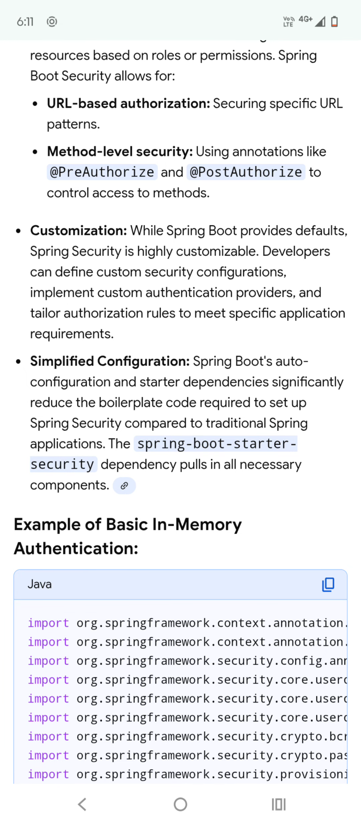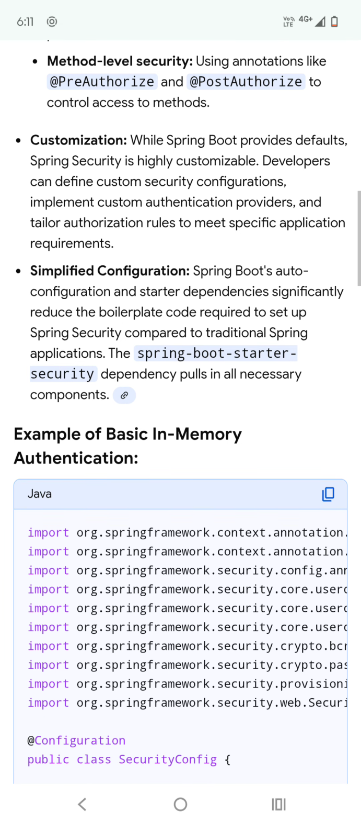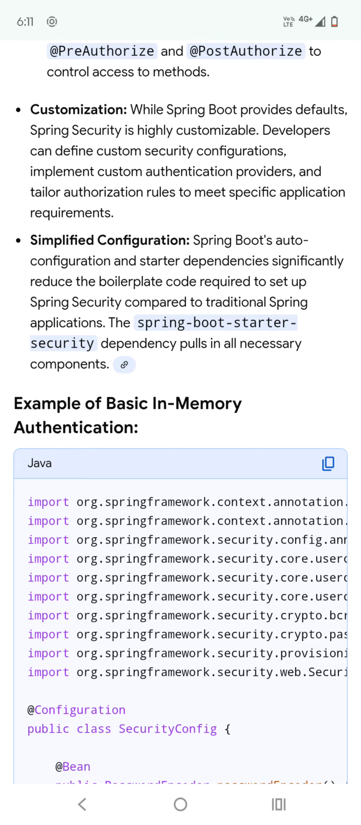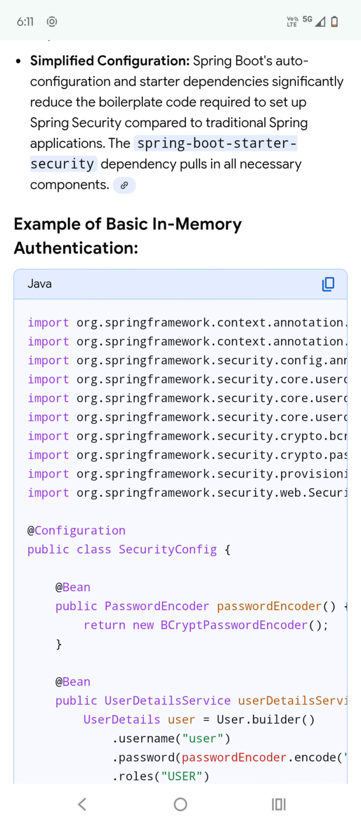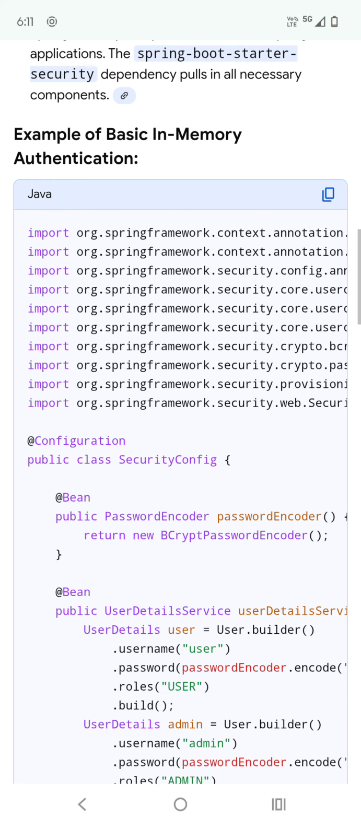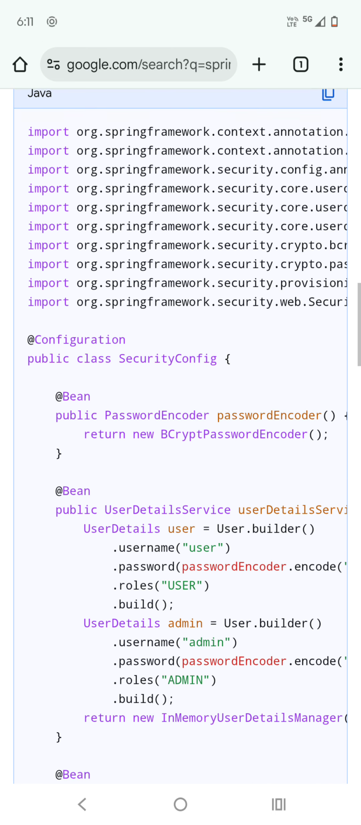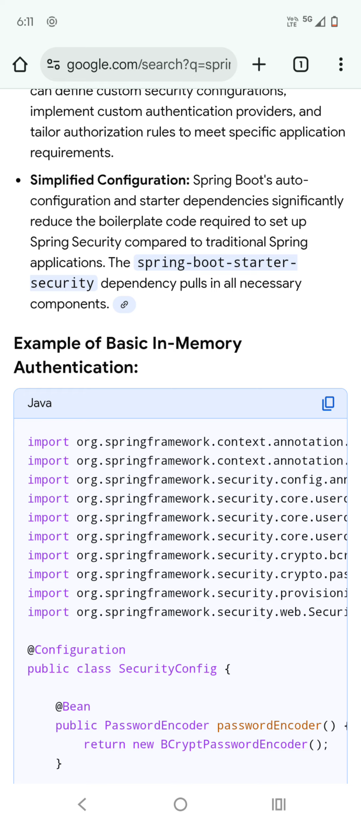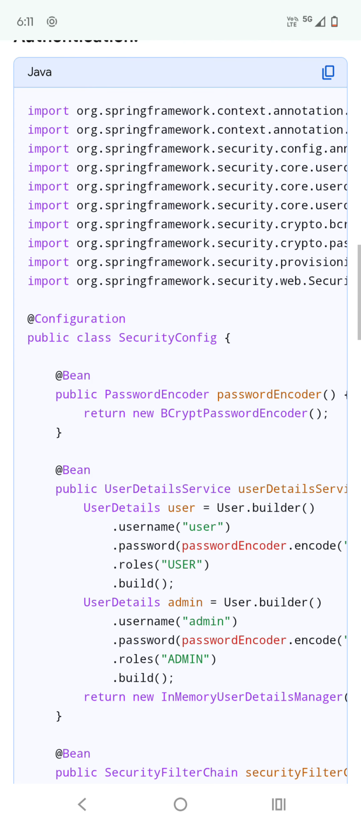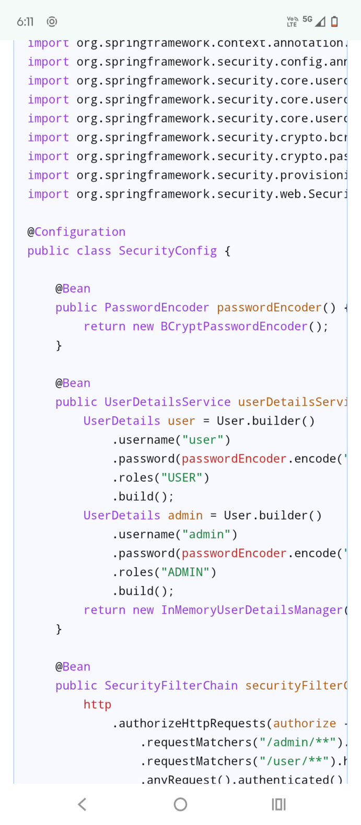So as soon as you include the starter security dependency, it will ask you for the user ID and password. You will get the user ID and password while starting the application, in the logs. So that is the default security configuration. Here I am showing an example for in-memory authentication. So we need to create a configuration class. We should annotate it with the @Configuration annotation.